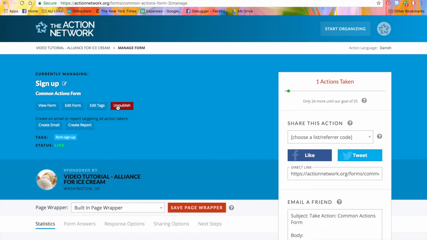Below here, there are 2 more buttons, Create Email and Create Report. These buttons allow you to quickly generate an email or report targeting all the people who have taken this particular action. When you use these buttons, the people will already be selected on your targeting page, but you can always add more targeting if you want. Now let's go back up to the View Form button so we can see our live page.